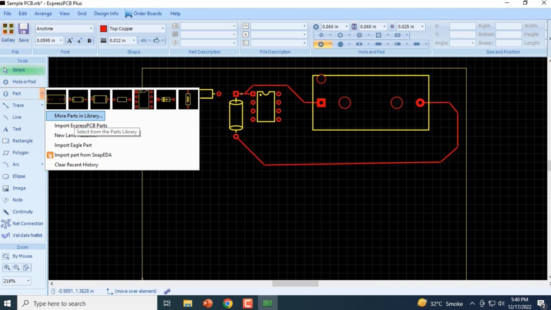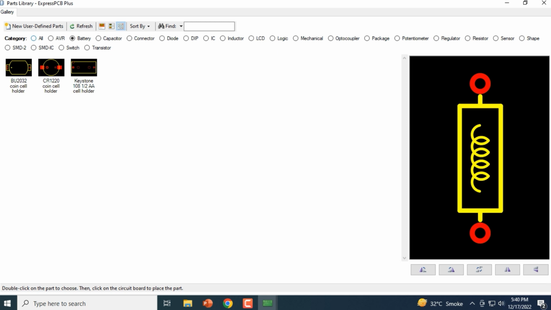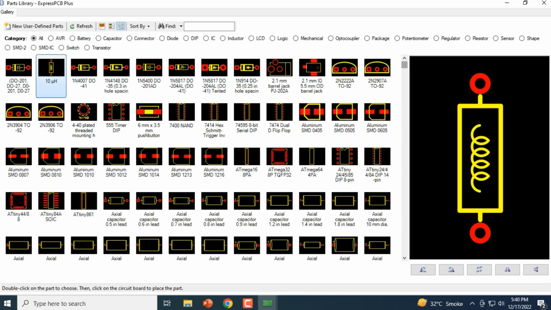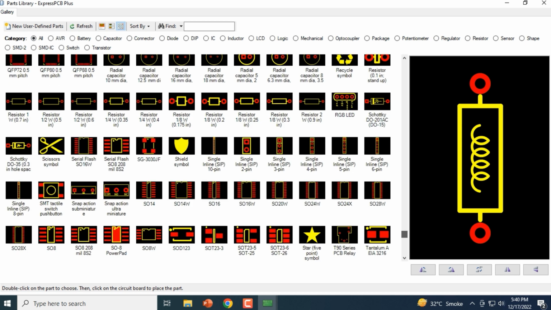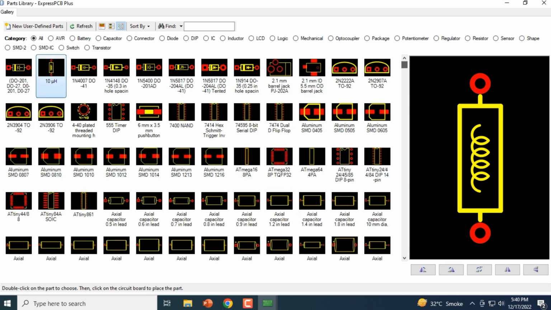Out here, when we click on more parts in library, it shows us the different categories. Now you can see there is a long list of categories that you can scroll down. Okay, but let's take each of these categories a little individually, quickly.